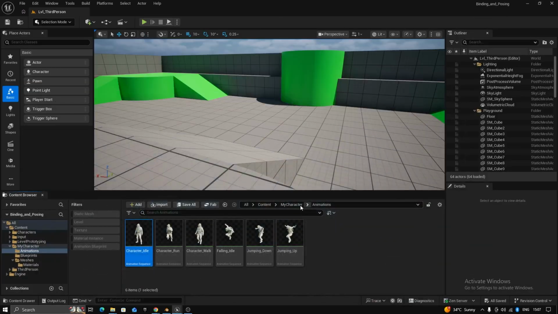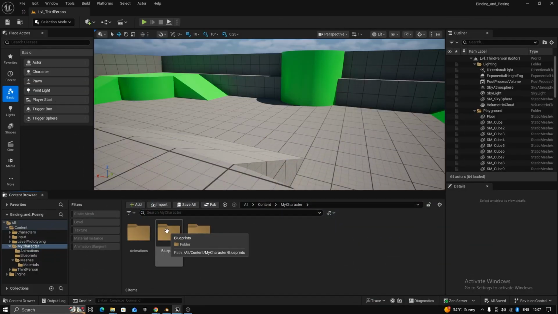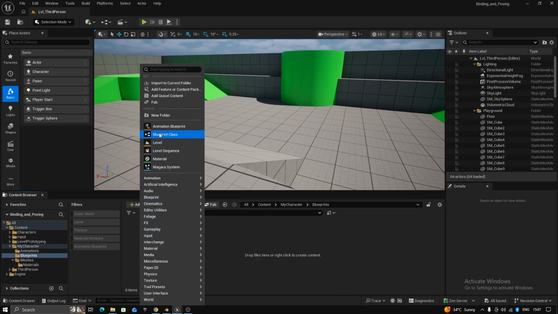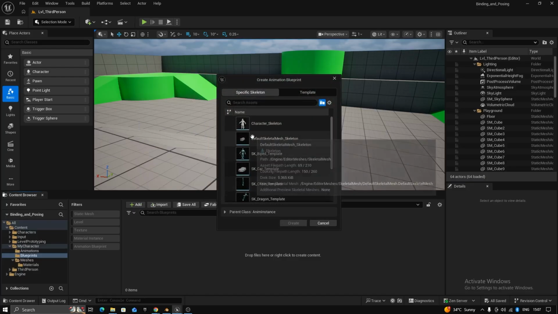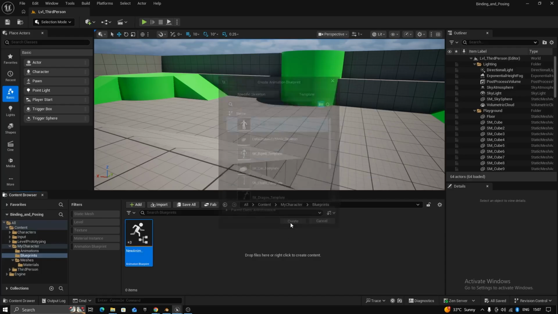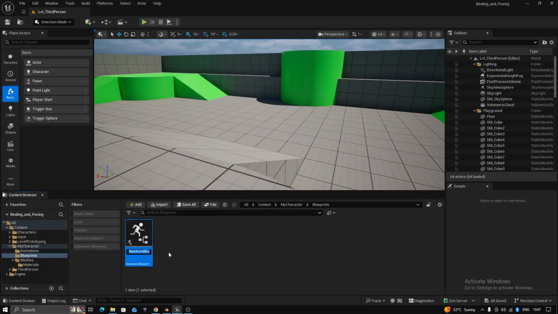Now, we'll go to our My Characters. Inside that, we'll go to the Blueprints folder. We need to create an animation blueprint. Right-click, Animation Blueprint. It is asking us to create an animation blueprint for a specific skeleton. We want it for our skeleton. So we'll be picking character skeleton, hit create, and I'll call this ABP animation blueprint underscore character.